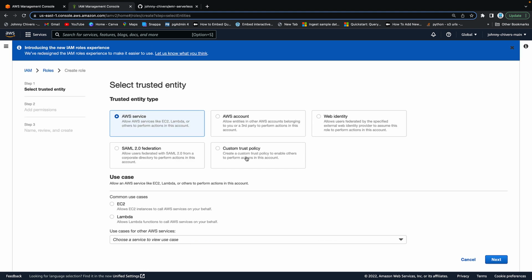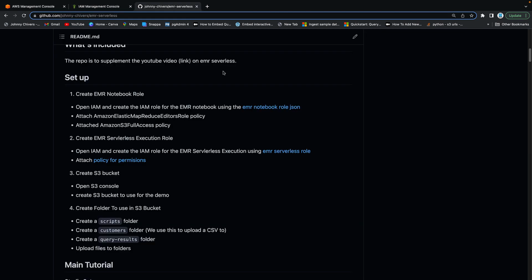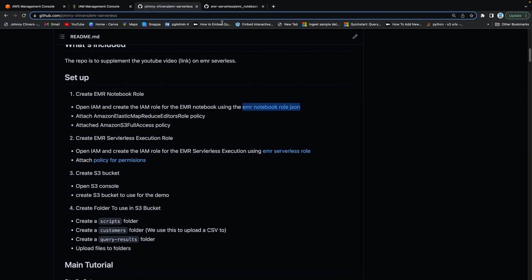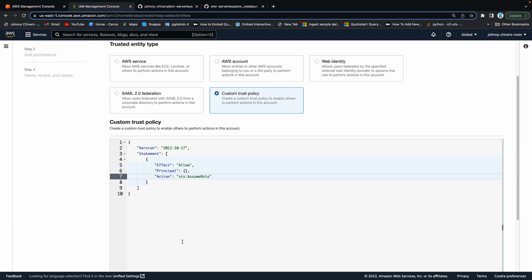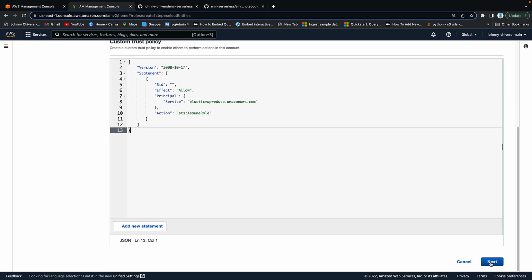Click Create role. You want to do a custom trust policy. So right-click, custom trust policy. And if we jump back into the GitHub and you look here, you'll see that there's actually a link in step number 1 to the JSON that we need, which is here. You've also downloaded this locally. If you copy that with the little tick on the right-hand side, go back into IAM, delete what is there and paste that in. That is everything we need for this bit of the trust policy.